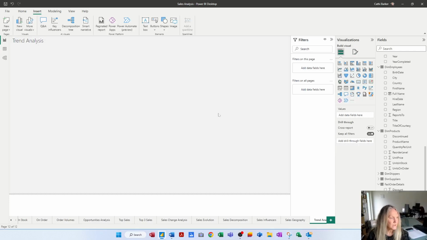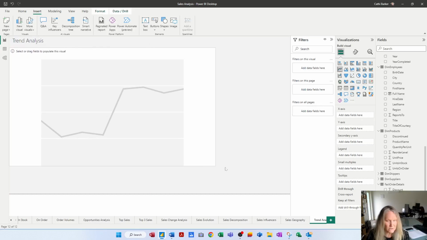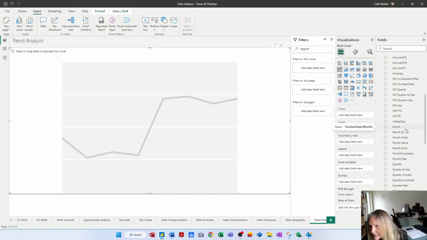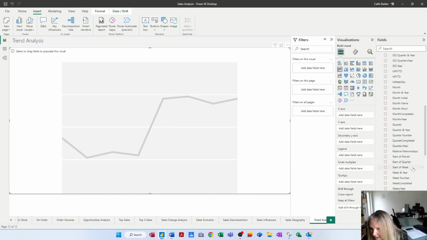Now I want to actually add a line chart. So I'm going to go to my visualizations pane and click line chart. I'm then going to drag it, resize it, and make it nice and big to look at. Okay. I want to add start of week to my x-axis so that I'm actually seeing a date x-axis. So I'm going to my table or query called dim date table. And I'm grabbing start of week and I'm making that my x-axis.